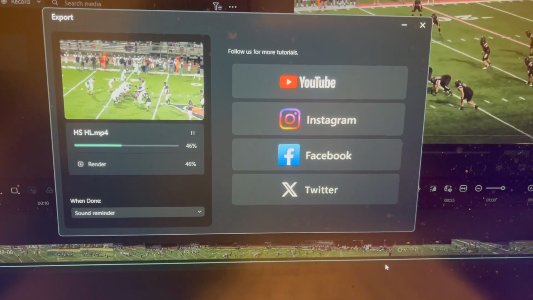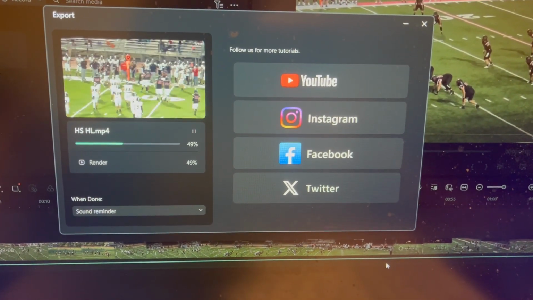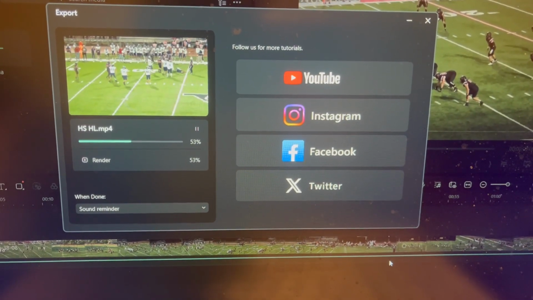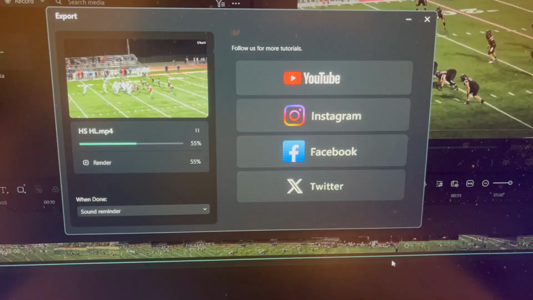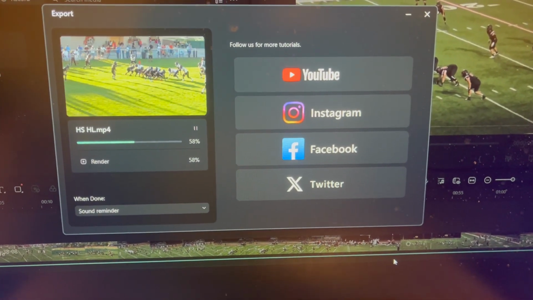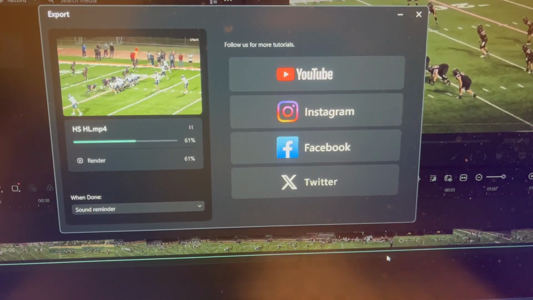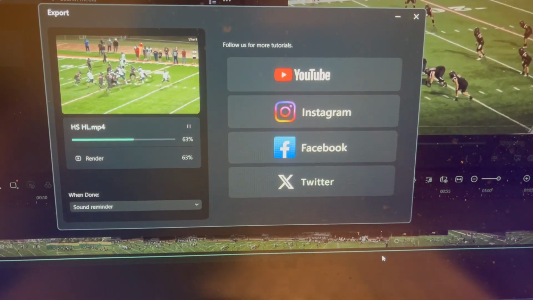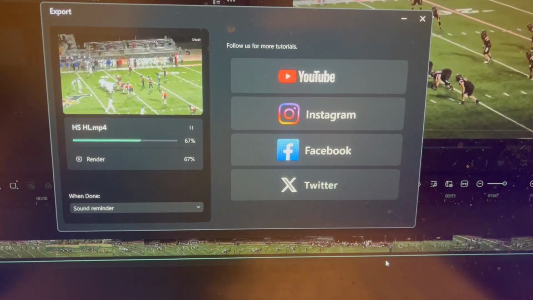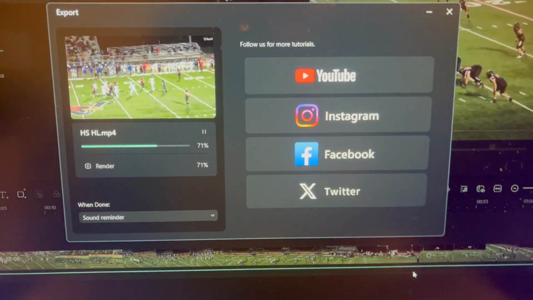But here, because it's only, I think it was about 4 minutes, I think it was Reese's vid, so about 2 minutes' time, it should export. And when it does, if your volume's on, you have headphones on, whatever, you'll hear a ding, which is what the sound reminder does here. I always put on sound reminder. I'm always here most of the time, so I can just see when it's done. So here we're almost at 70%.